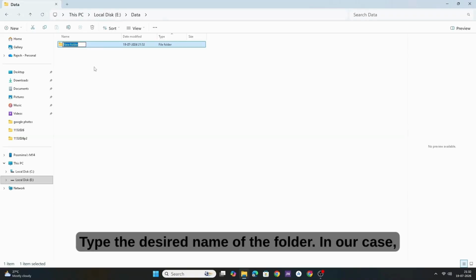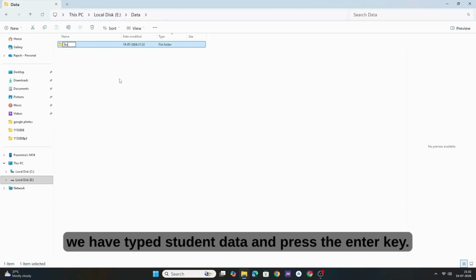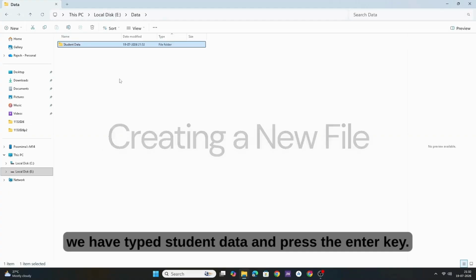Step 5. Type the desired name of the folder. In our case, we have typed Student Data and pressed the Enter key.